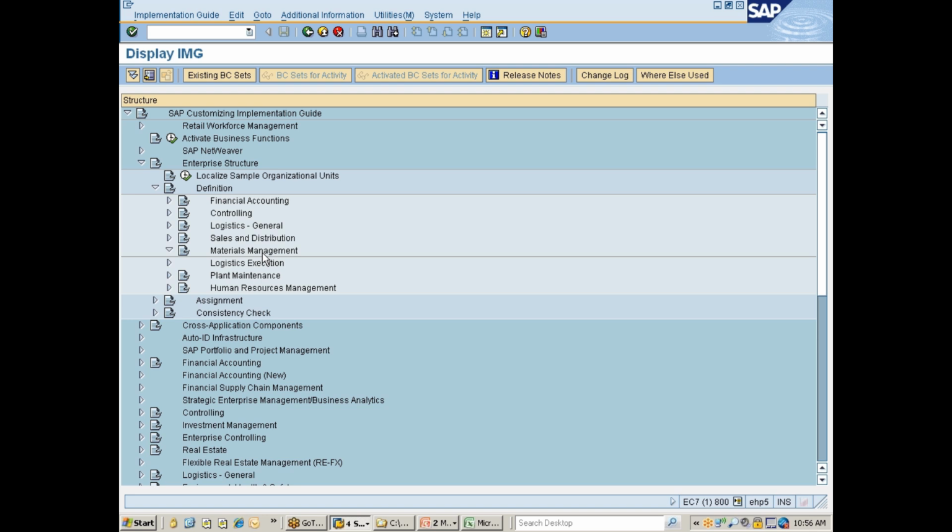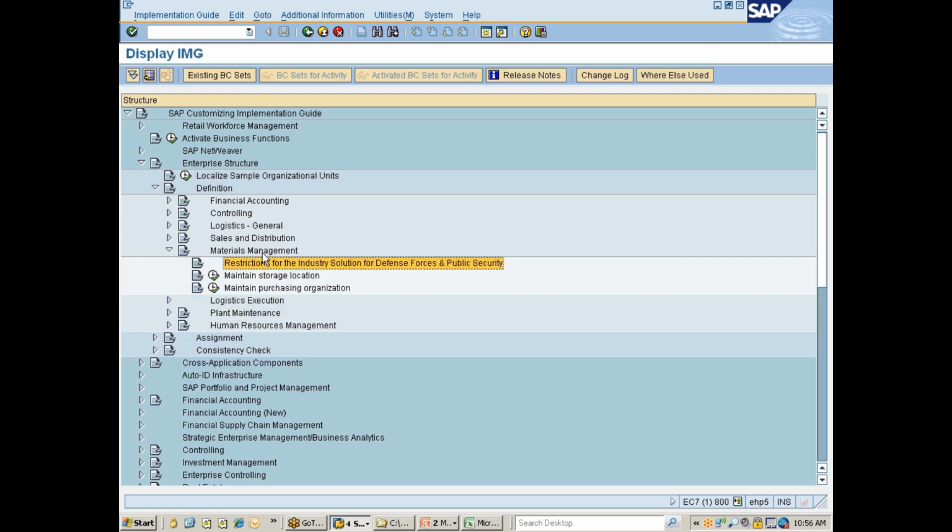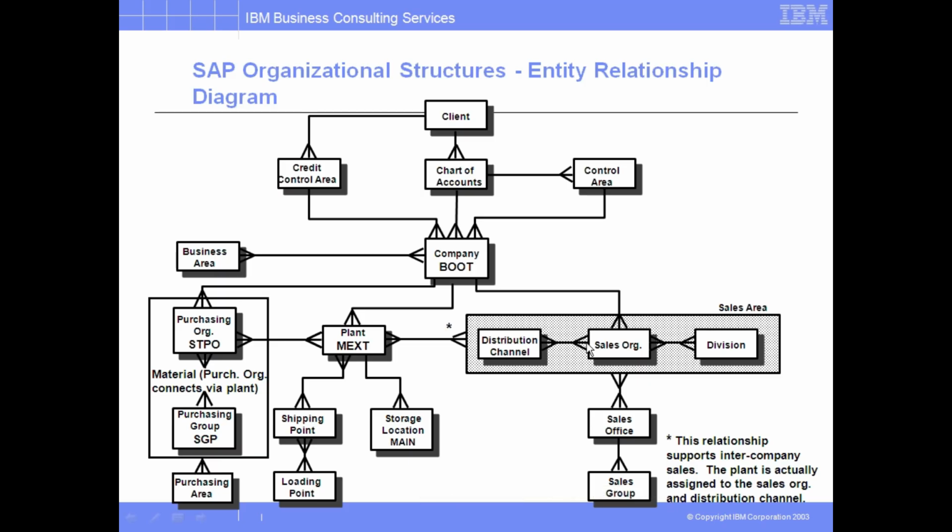Now let me go to material management perspective. Remember, you will not be defining anything in the sales and distribution module in real time. Your SD consultant will take care of it. Now here, this is your part. You have defined the plant. Now you will go with storage location. Now let me show you once again the organization structure. See, we have defined this part: distribution channel, sales organization, division, sales office, sales group. These 5 elements have been defined in the sales and distribution section.